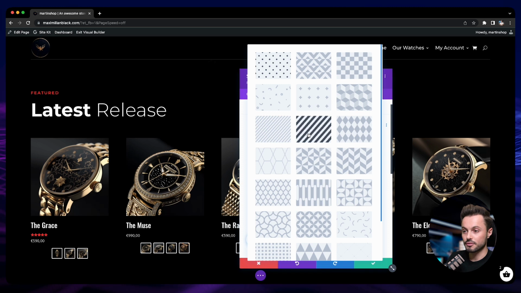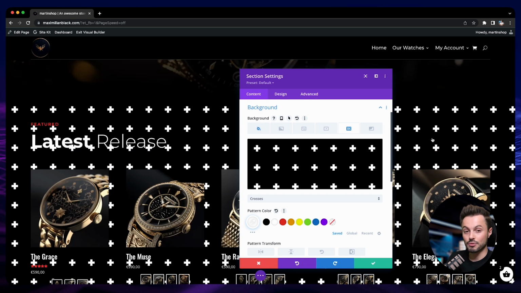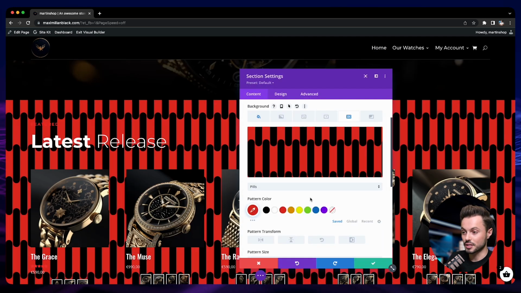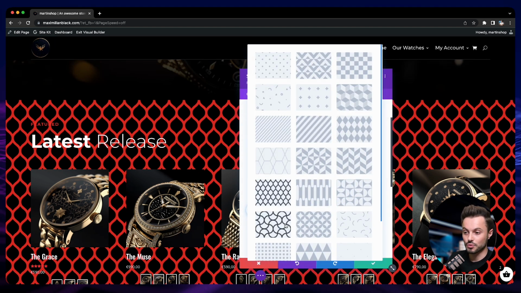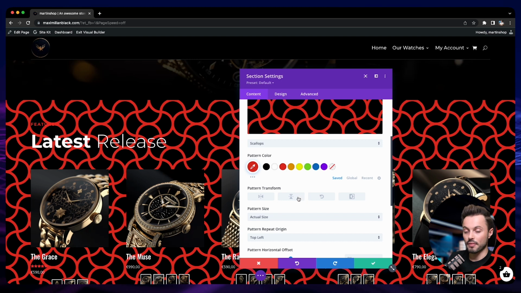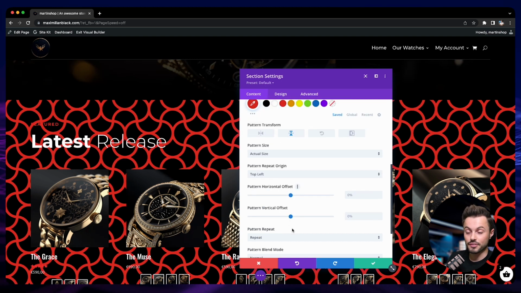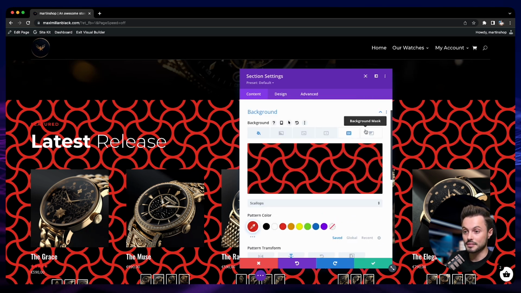By default, you have plenty of patterns that you can use. Just choose the one that you want, and then choose a color. And now the background of our section is actually pretty cool. We have a lot of different patterns that we can use, and you can just try them and see if it fits your design and if it's something that you want to use. And then below that, you can also play with different settings and do something pretty cool here that will surprise your visitors.